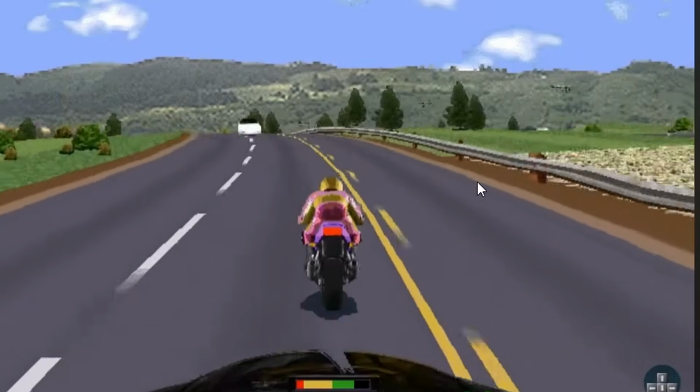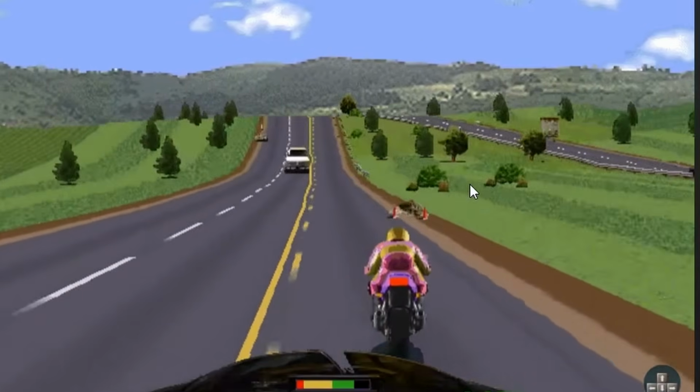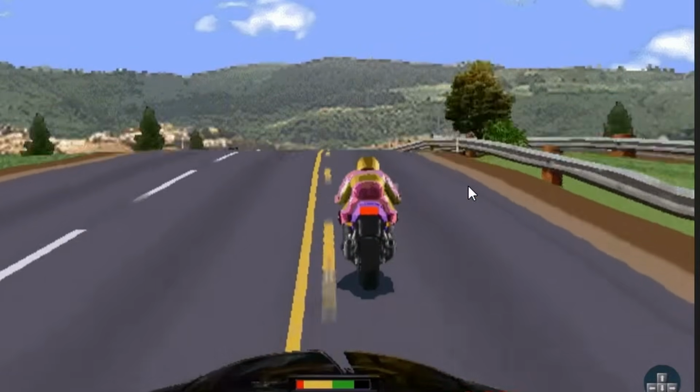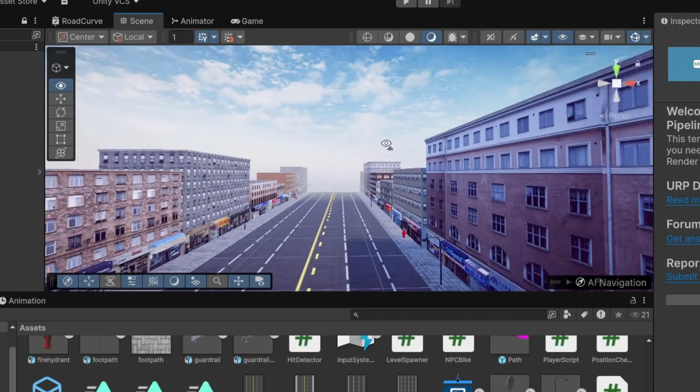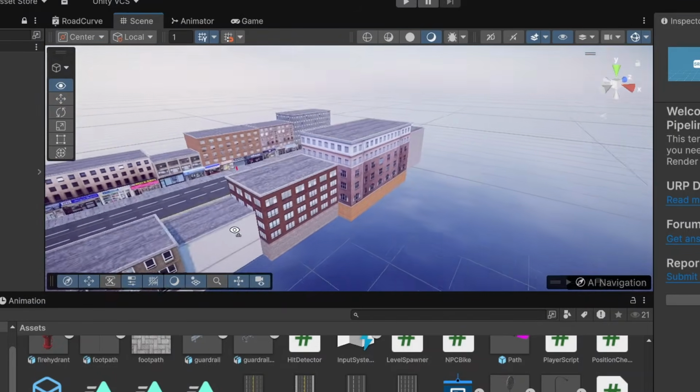Next I wanted to create this grassy area. As you can see in the original game, there's more variation in the level. That way it's not just town everywhere. We also have open grassy sections, which makes the game less repetitive.